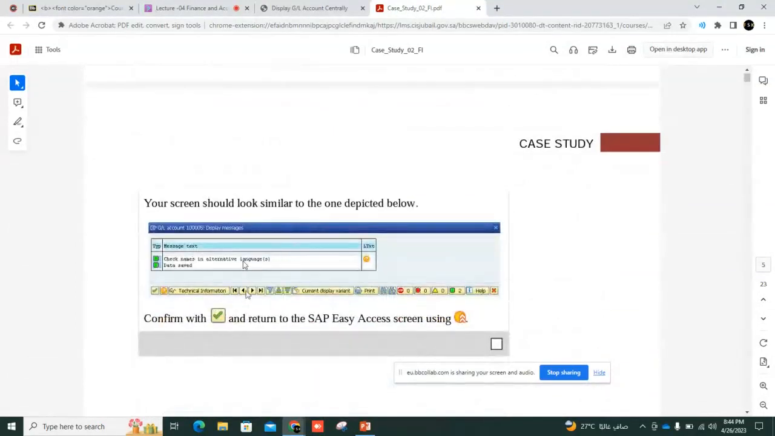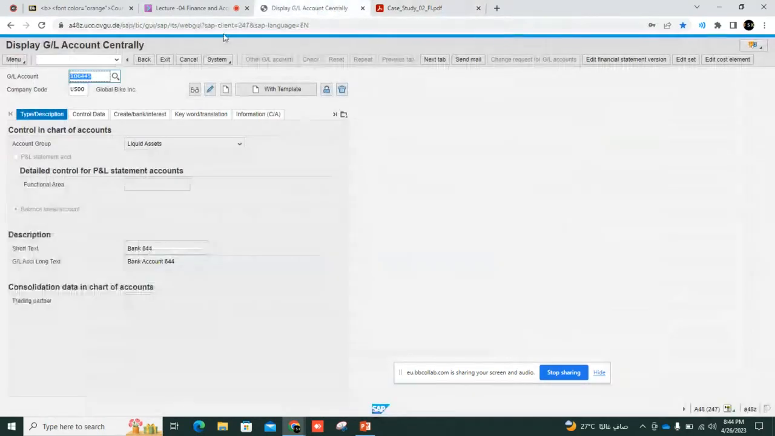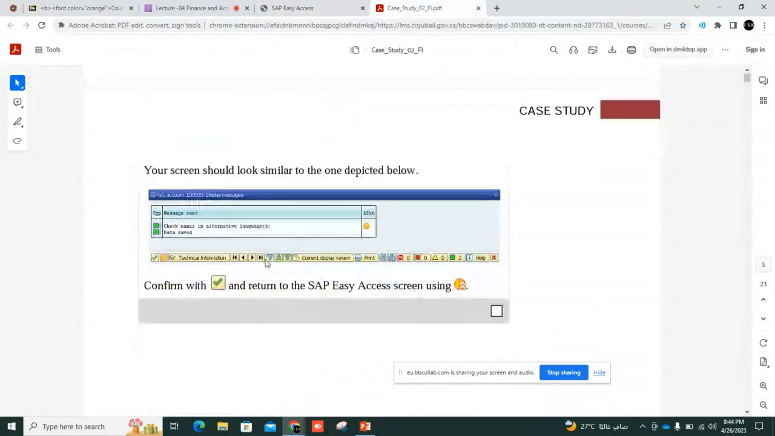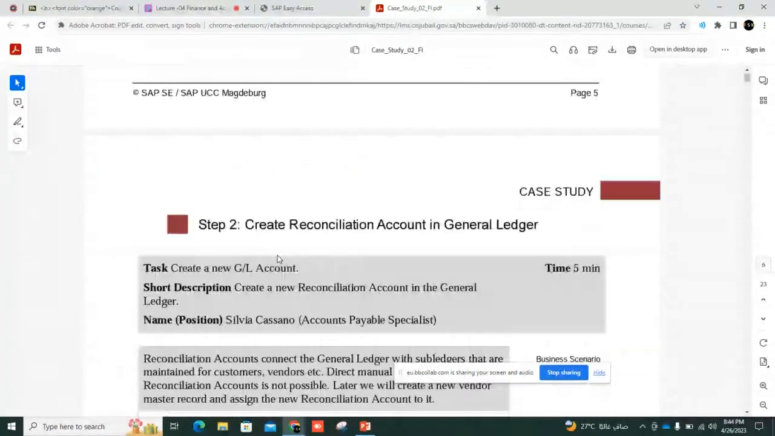Okay, you should get this screen. We got the same screen. Then confirm it and return to exit. Then just simply exit. Perfect. Step 1 is completed. Now let's go to step 2.